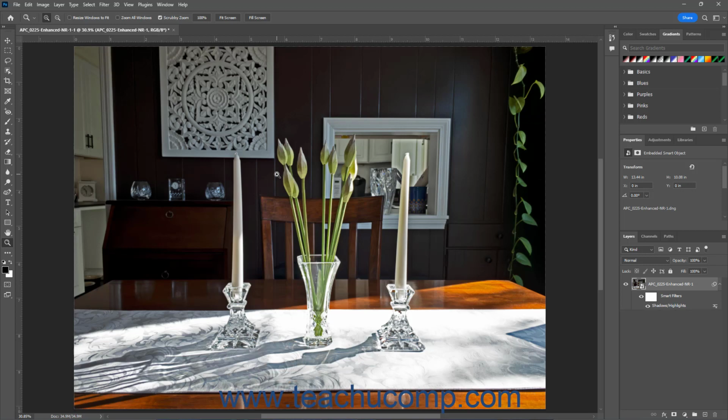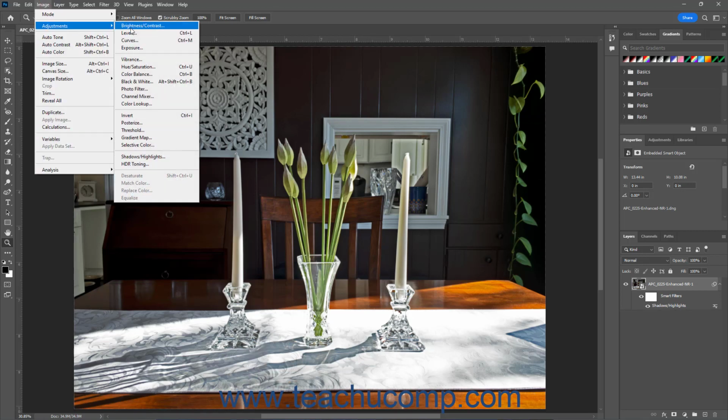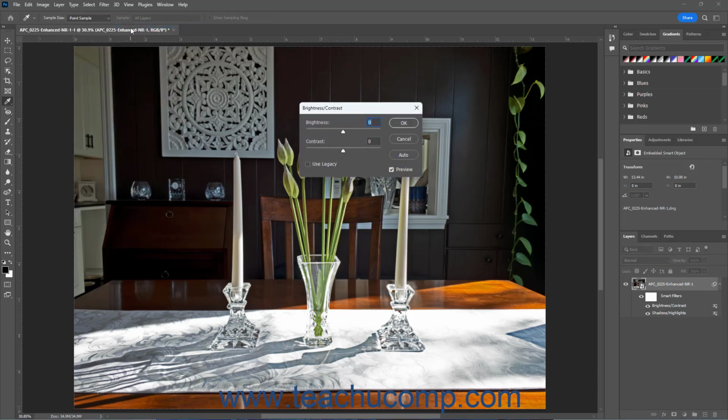To adjust the brightness and contrast of a selected raster layer or smart object layer in the Layers panel of Photoshop, select Image, Adjustments, Brightness/Contrast from the menu bar to show the adjustment settings in the Brightness Contrast dialog box that opens. Then make sure the Preview checkbox in the dialog box is checked to preview your changes.